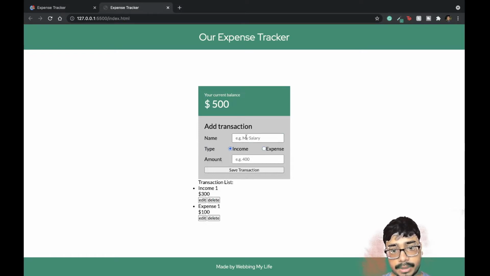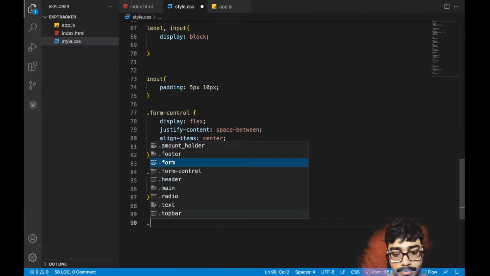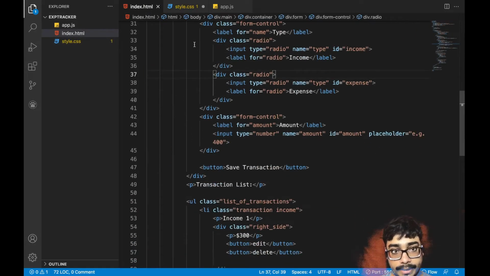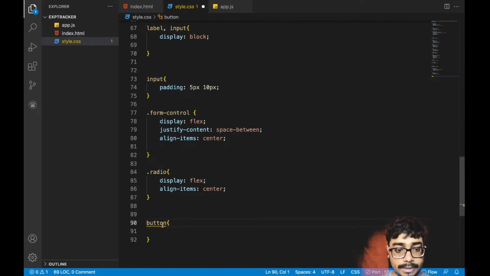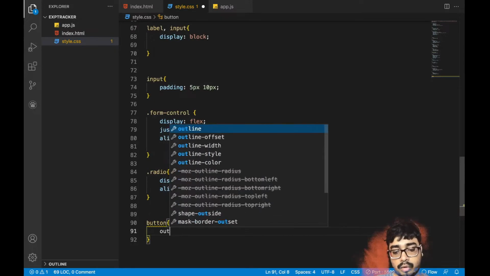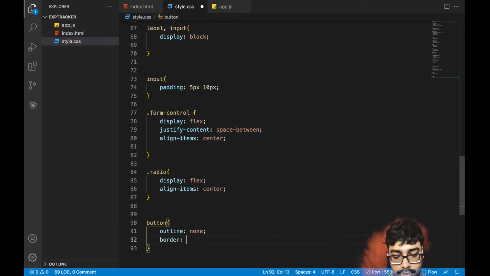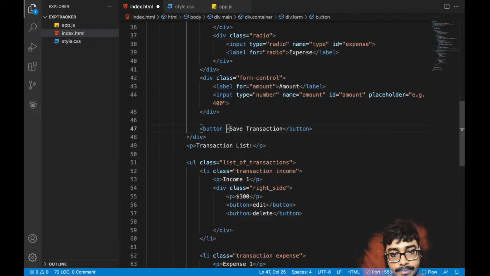We can select the type and name and amount. Save transaction. The button needs to be changed a bit. Button. I guess I didn't give a class to that button. Yes, that's just our normal button. But margin, padding not. Outline none. Border none. Background none. Let's just add a class of btn to it.